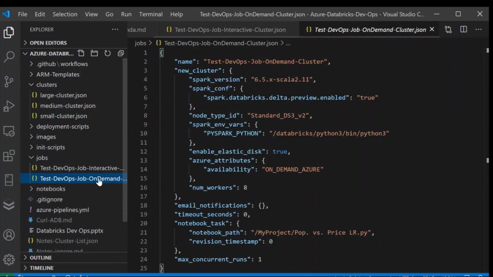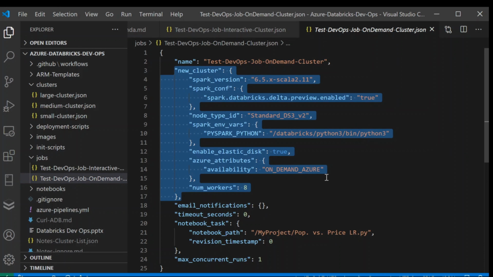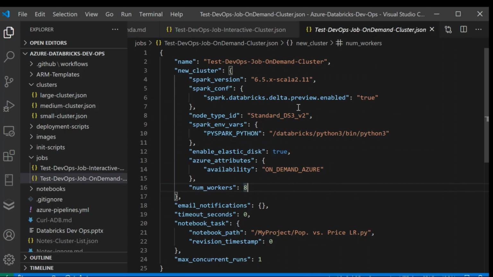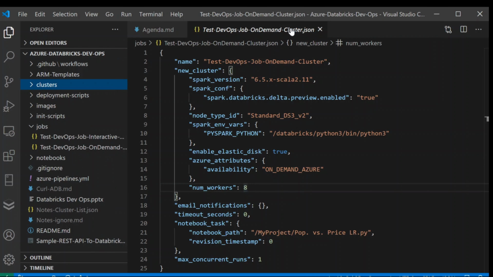There's an on-demand cluster, which most jobs typically are, and it just says new cluster, and it gives you the same set of attributes that are similar to the cluster JSON. So jobs can get deployed through this.